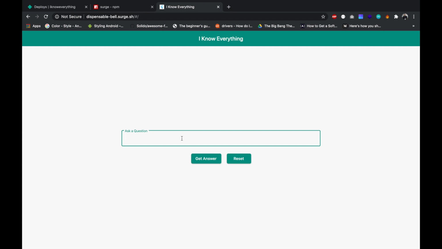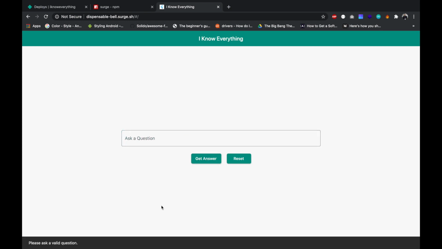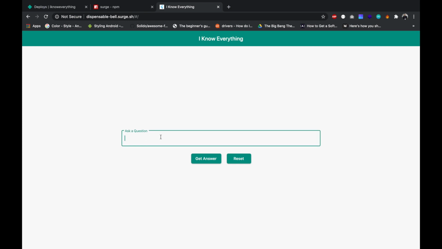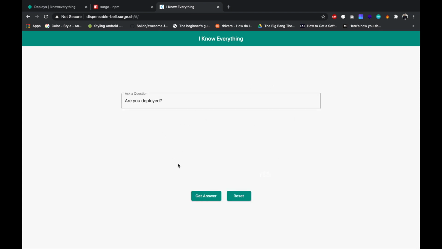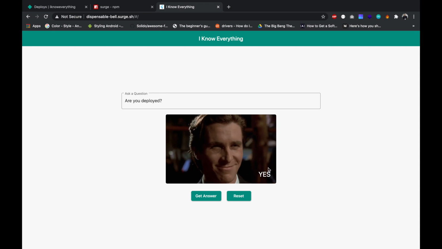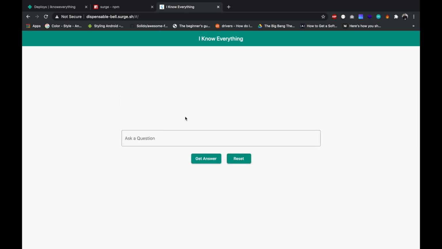How exciting is that? If I don't ask a question, I still get the snack bar, and if I ask a question, are you deployed, then I should get an answer. As soon as I hit get answer, I get an answer. And yes, the web app knows that we are deployed and it has told us so. If I click on reset, then it is reset. Now we have a completely working deployed web application that is not just a piece of UI but an interactive web application that we created from scratch using Flutter for Web.